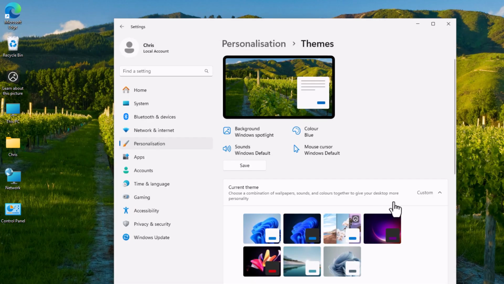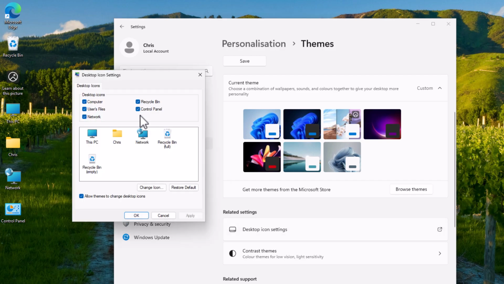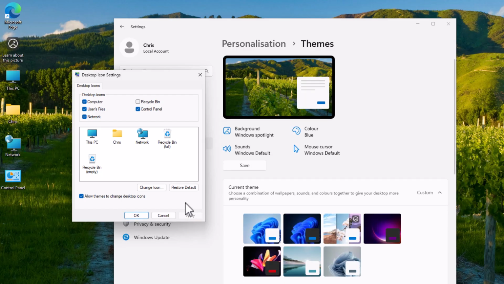And also, if I wanted to, I can also add or remove the Recycle Bin just by checking or unchecking Recycle Bin there and clicking on Apply, and that hides the Recycle Bin, although I can't see any reason why you'd want to do that. So I'm going to put that back and click on Apply, and there it appears. Now, if you want to, you can also change these icons. You can customize them.